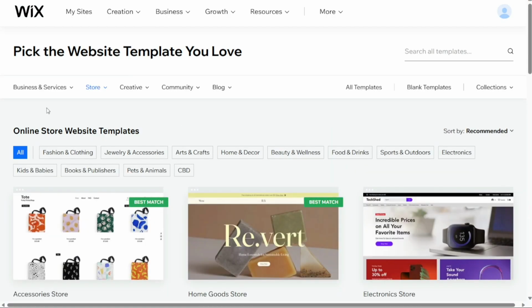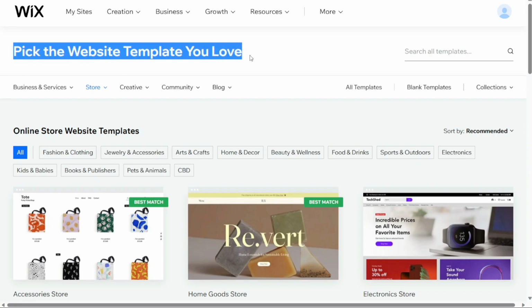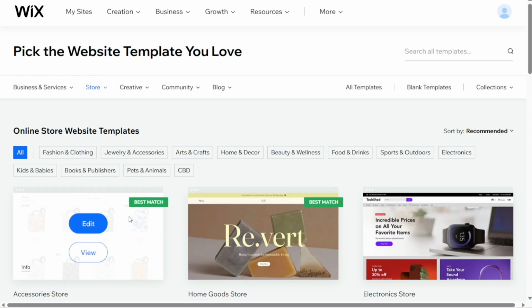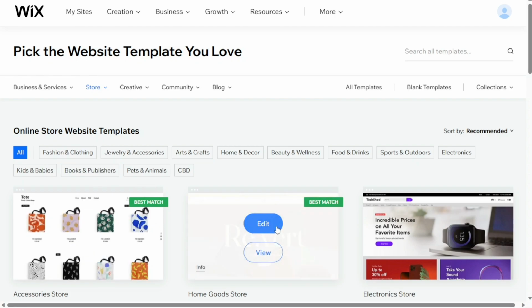Once you click on Begin with a template, Wix takes you to the Website Templates gallery, where you can choose from different types of templates. Once you have reached the Wix Templates library, you will be presented with a wide range of templates to choose from. Your task will be to select a template that appeals to you and fits your desired website design.